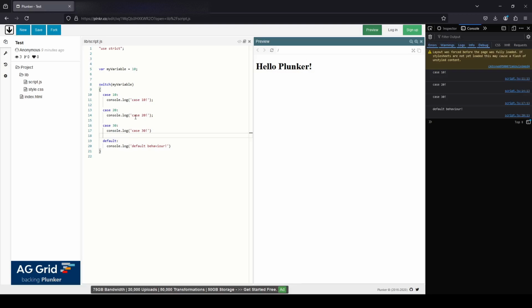So it depends on what behavior you want. Some scenarios might get you to execute everything. Some scenarios, just like what we wanted, just test for the case and then execute just the code for it. Then we need the break keyword.